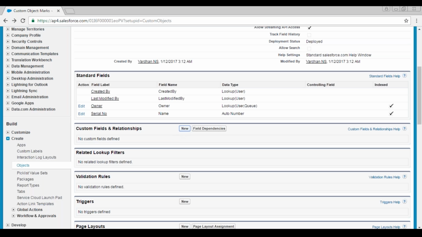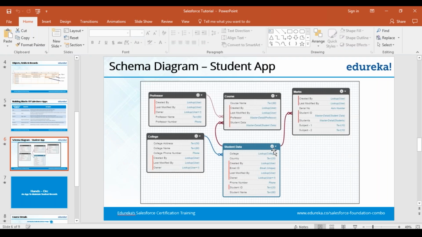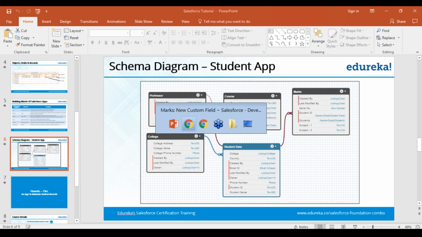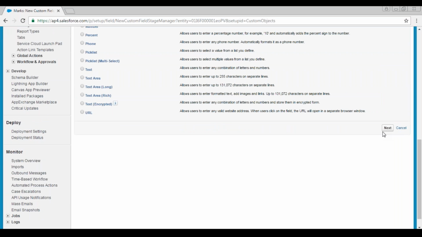Okay, and I'm going to create new fields here where I'm going to set a relationship. I will set up master detail relationship between the student data object and the marks object. Now the relationship from the marks object will be to the student ID in this object. Okay, so I'm going to choose master detail relationship and click on next.